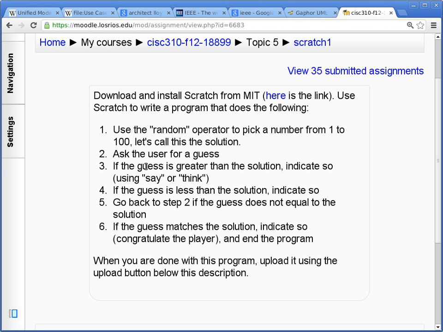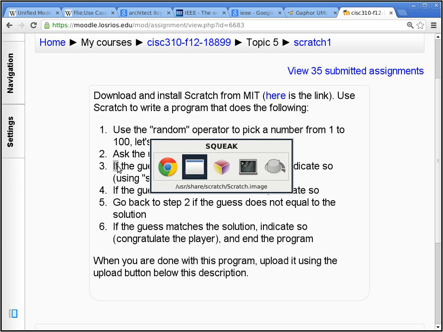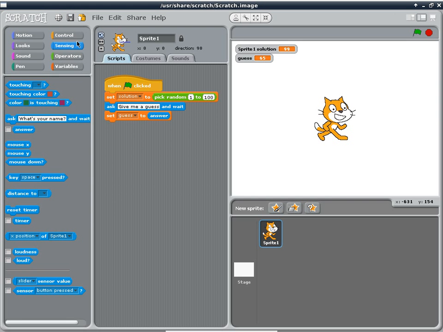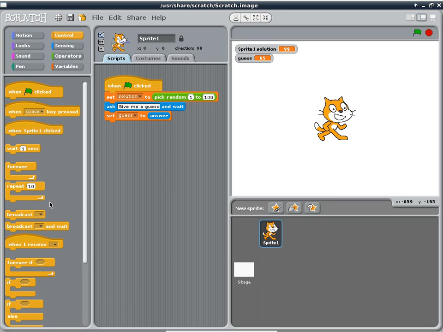Okay, so the word if here implies it is a conditional statement. So I have to go to Scratch, go to control, and get a conditional statement. Now, remember, I always use if-else, even though there's only one action to take, just in case later on I have something to do for the else.